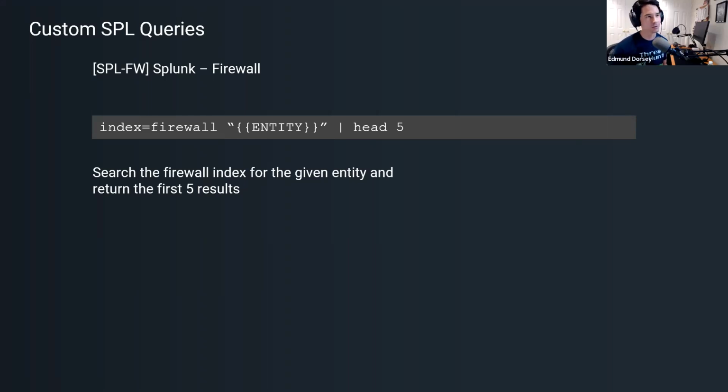But as we mentioned earlier, you want to narrowly tailor the query, which means you also want to inform the user what is the purpose of this integration. So in this case, we're going to call our integration Splunk Firewall. We're going to change the acronym to SPL-FW, and we're going to change the default description to say search firewall logs by source or destination IP.